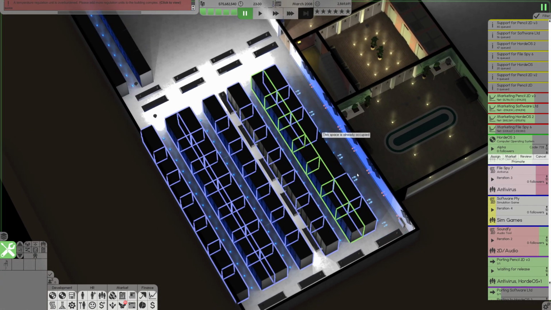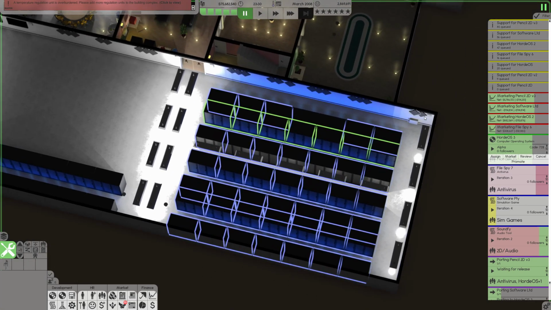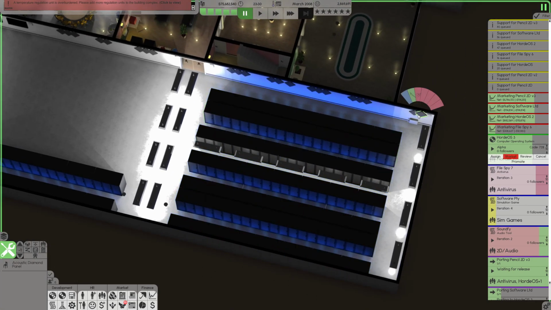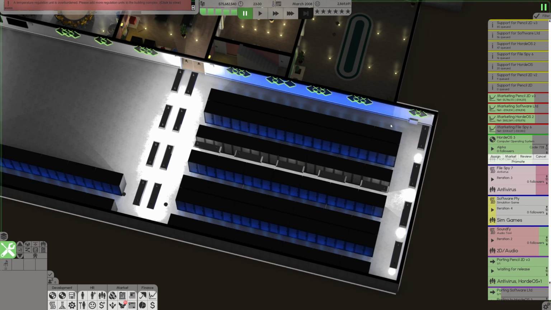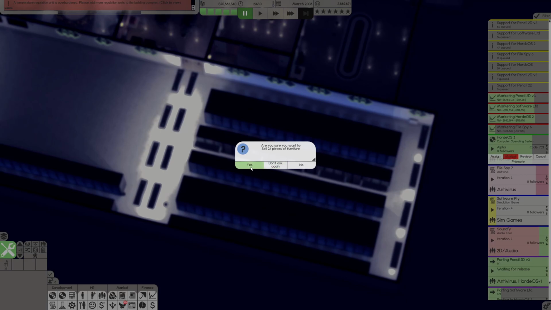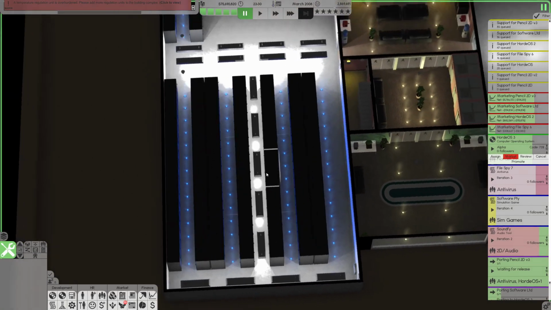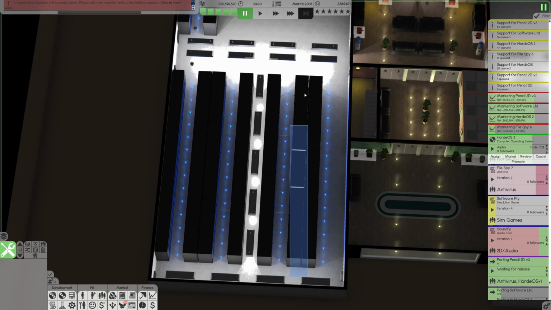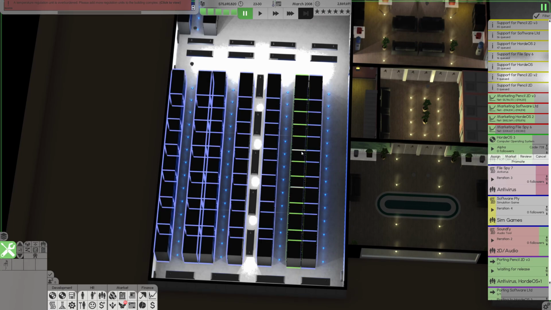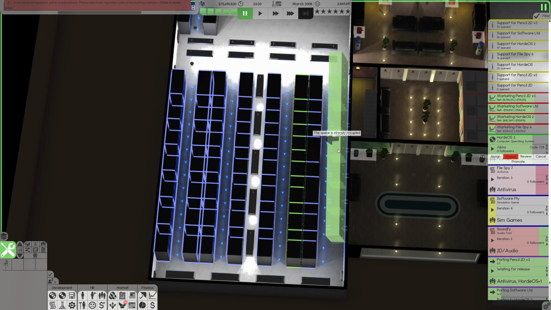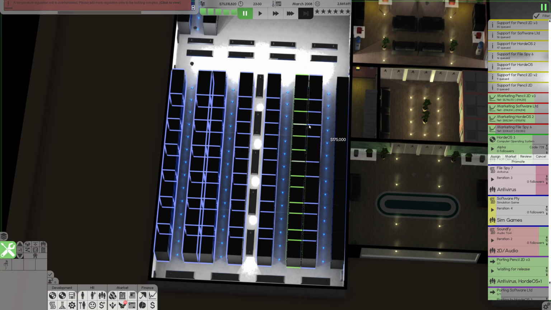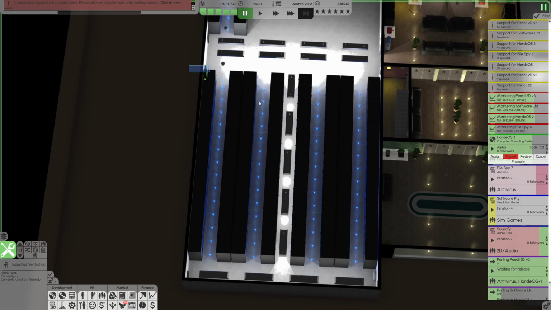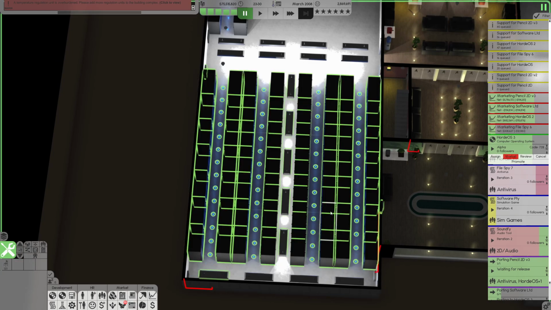What's on the wall there? I definitely don't need all this. So select all this furniture and remove it. And then we do this one more time. There we go. And now we can again select all this and connect servers.